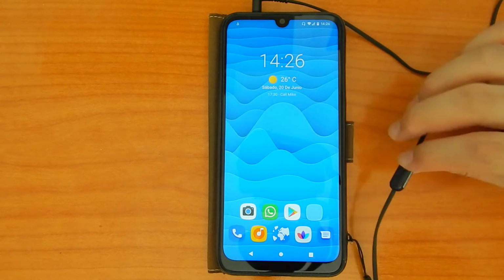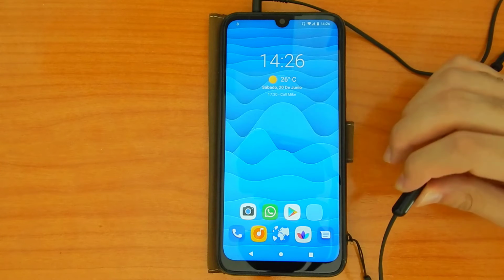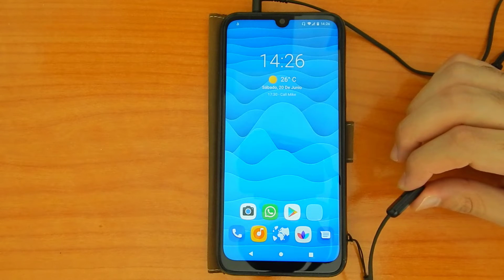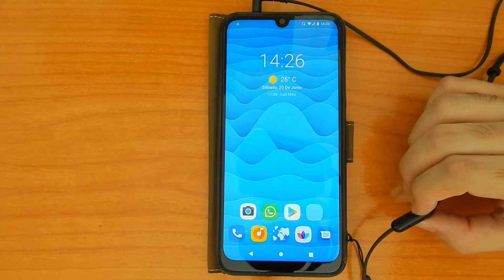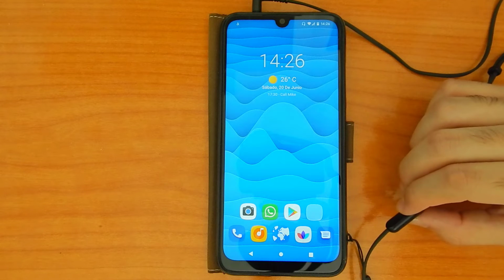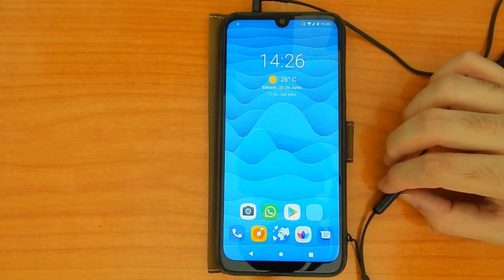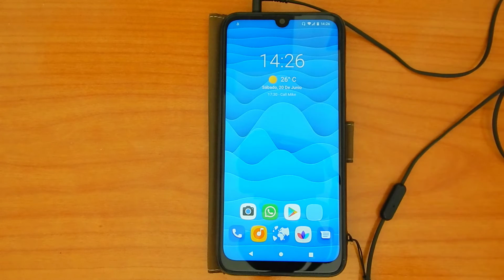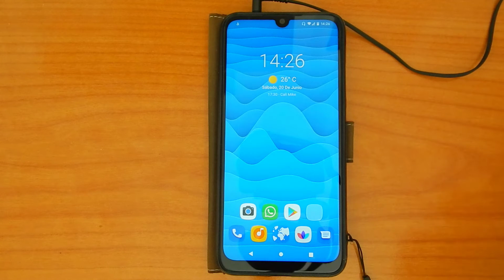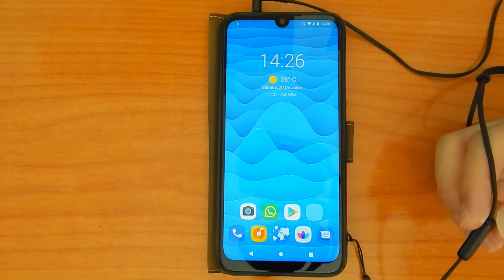And now let's test the next action, that is to call a contact. Tell me, I'm ready. Date and time. Battery level. Calendar events. Call a contact. And this is okay. Please tell me, how do you want to make the call? By number or by contact name? By contact. Now tell me the name of the contact that you want to call.